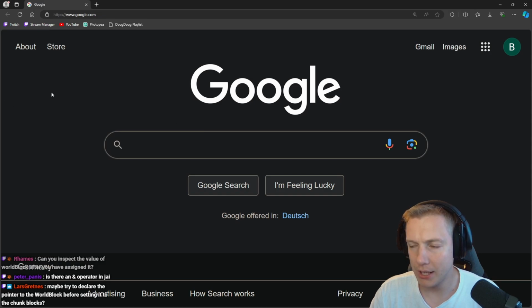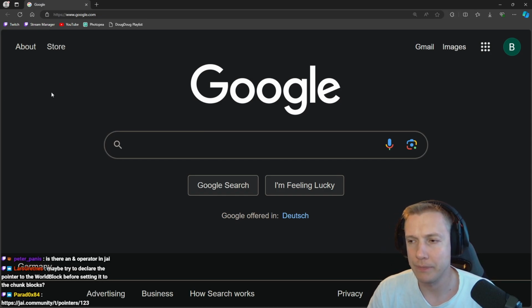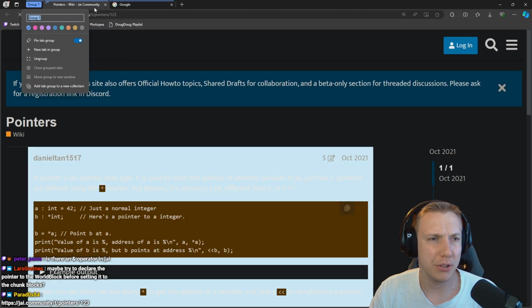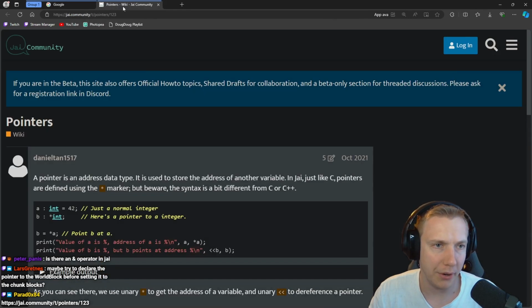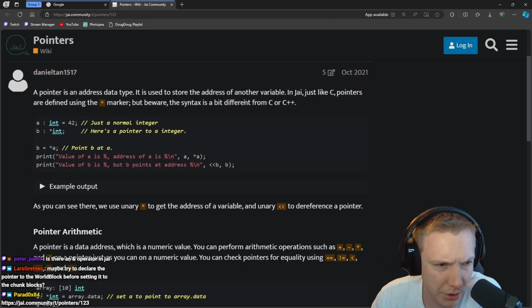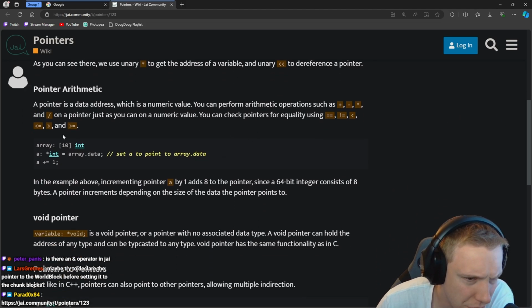Maybe try to declare the pointer to the word block before setting it to the chunk blocks. Pointers. Thank you. No, sorry, but this is my honest opinion. I think that's dumb. Listen, I don't have as much experience, but sorry. Here's a pointer to an integer. Yeah, I'm trying to use a pointer. Integer pointer is array data.